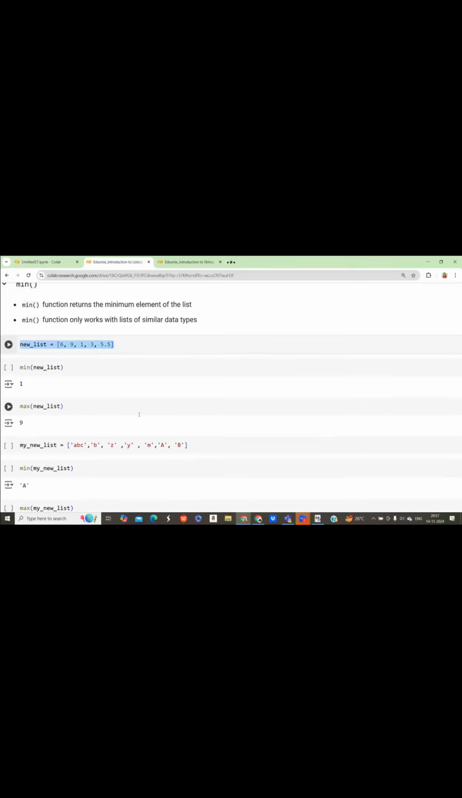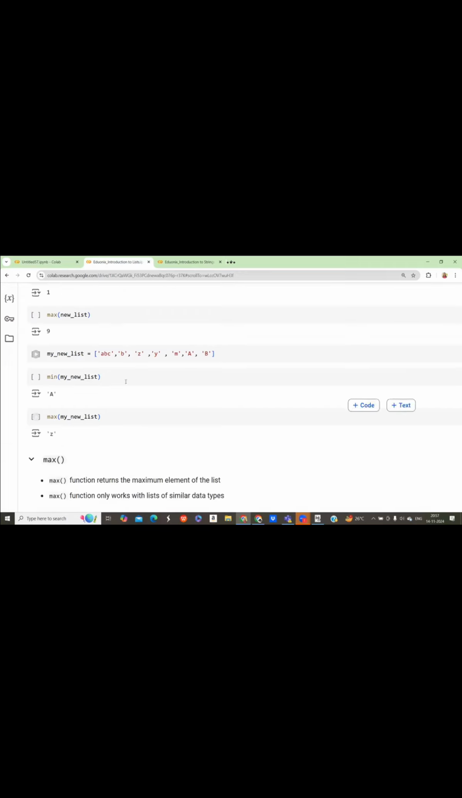What about string? When we have these things, then what? Okay, let's check. Let's say this is my new list. Now I want to find out the minimum value we have in this list. Play. Out of all these, this capital value is the minimum value. Okay, let's try with capital B only. Now, can you guess what would be the minimum value in this list?